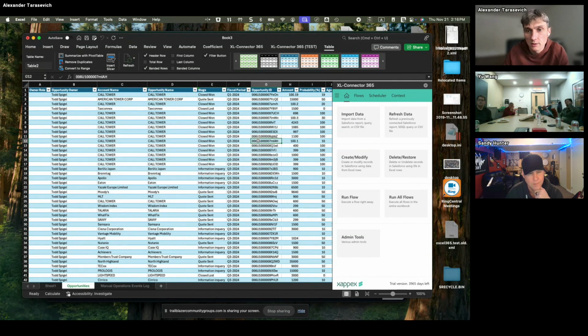So you can use this with up to 1 million rows in Excel, and that's only because that is how much Excel supports. You cannot have more than 1,048,000 rows in Excel.